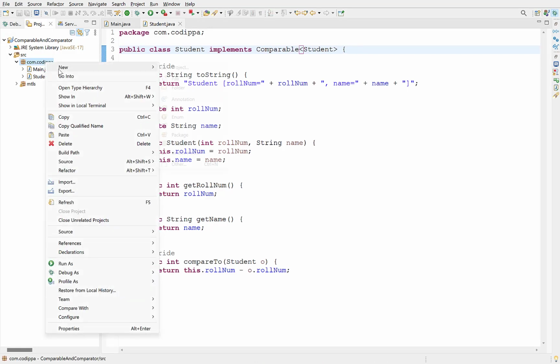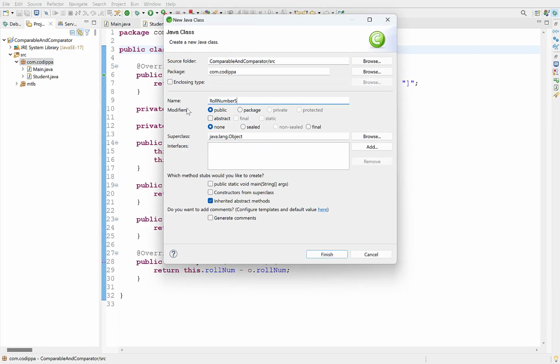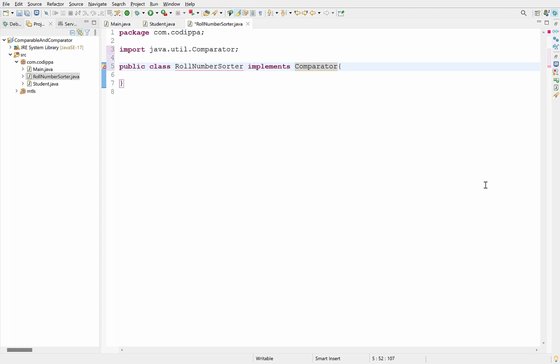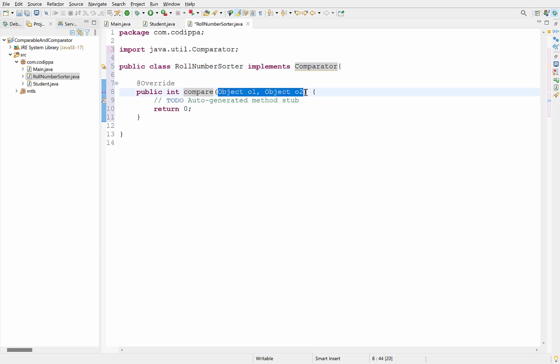Create a new class. Name it RollNumberSorter. This class will contain the sorting order using Comparator. For this, make it implement Comparator. When you implement Comparator, you need to implement its compare method. The compare method accepts two arguments, which are the objects on which sorting will be performed. As opposed to Comparable, the compare method of Comparator accepts two arguments.